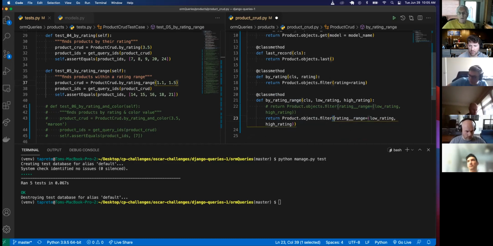So product.objects.filter, I had rating underscore GTE, which is greater than or equal, equals the low rating, and then an and sign between that, and then another product.objects.filter rating underscore less than, so LTE equals the high rating. Gotcha. Yeah. Okay. You can do that, or just have it separated.